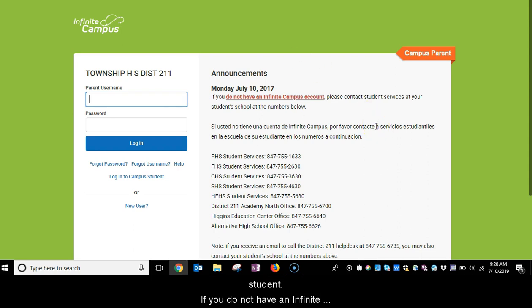If you do not have an Infinite Campus account, please contact Student Services at your student's school at the numbers below. In addition to being sure that you use a parent account and not a student account, you must also be a parent who lives in the same primary household as the child.